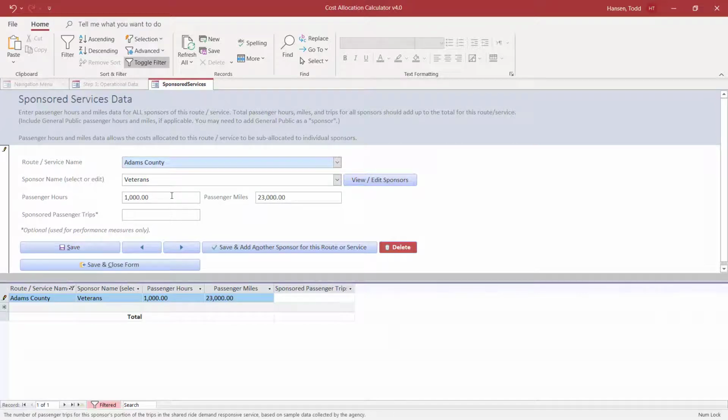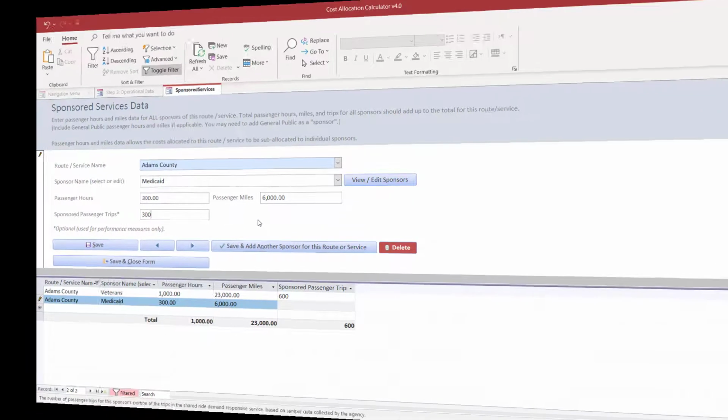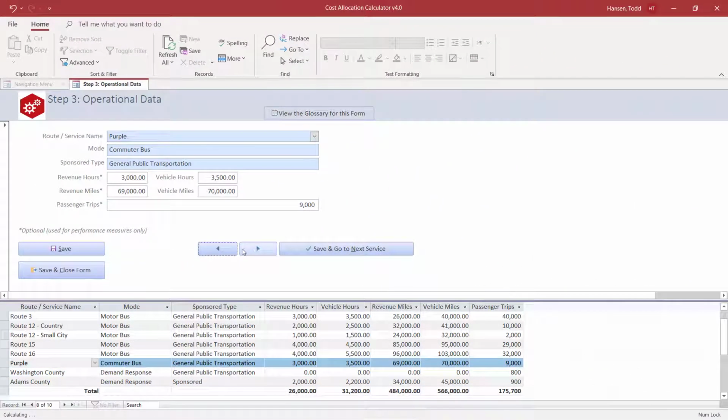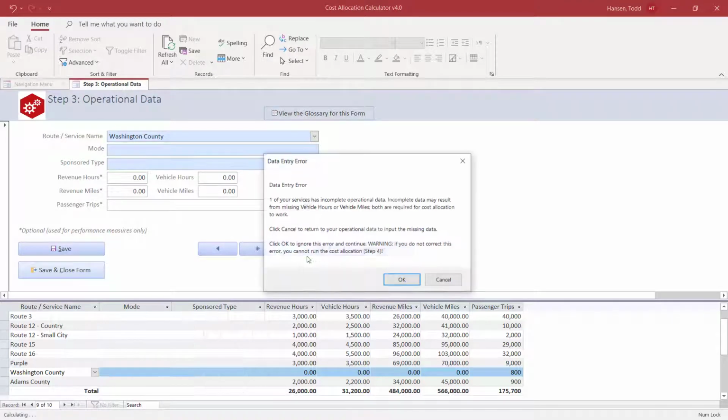You can also enter data for the number of sponsored passenger trips, though this is not used for sub-allocating data to the sponsors. The total passenger hours, miles, and trips data entered in the sponsored services data for the route or service should be equal to the total for the given route or service. If there are any routes or services that do not have the vehicle hours or miles fields completed, a pop-up message will appear when you click on the Save and Close Form button.